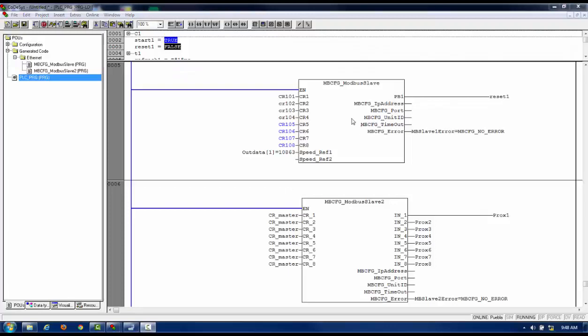So now you can see here the program is actually running on my master device. These are the two slave devices I'm communicating with. And then I can just toggle my inputs high and low, for example, or excuse me, my outputs, to write to the actual outputs on the slave device.